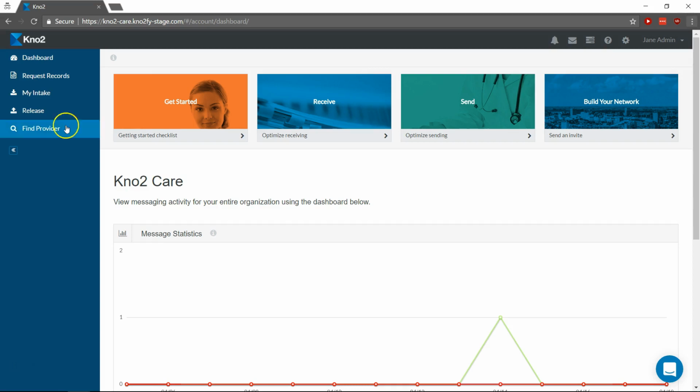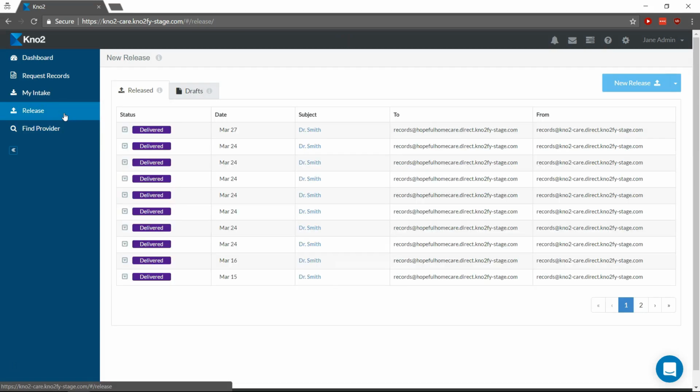I choose the Release button. Notice you can see the status of previous releases in the release grid. Click New Release to begin a new message.